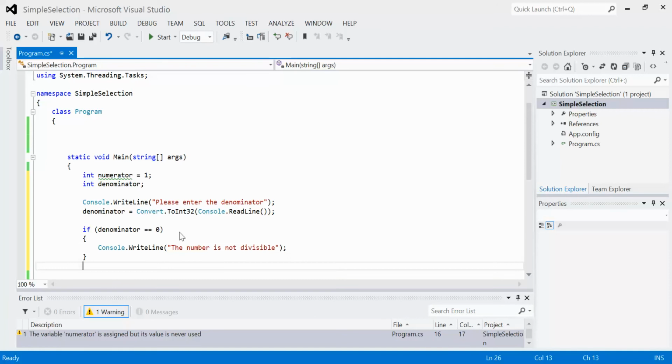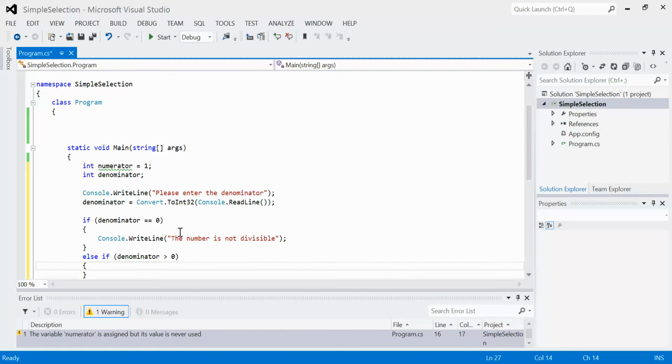And now I'm going to do some else if code in here. So now we have multiple choices. Else if denominator is greater than 0. Well, if it's greater than 0, that means that the result must be a positive number. I am just going to copy and paste this stuff just to shorten down the demo a little bit. And this time I'm not going to say the number is not divisible. I'm going to say the number is greater than 0. So the number is positive.